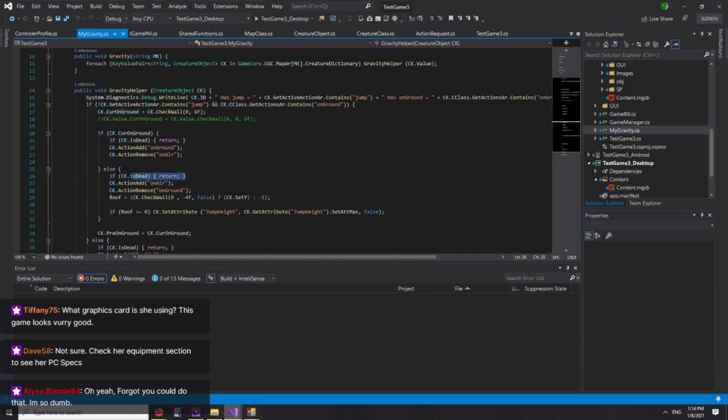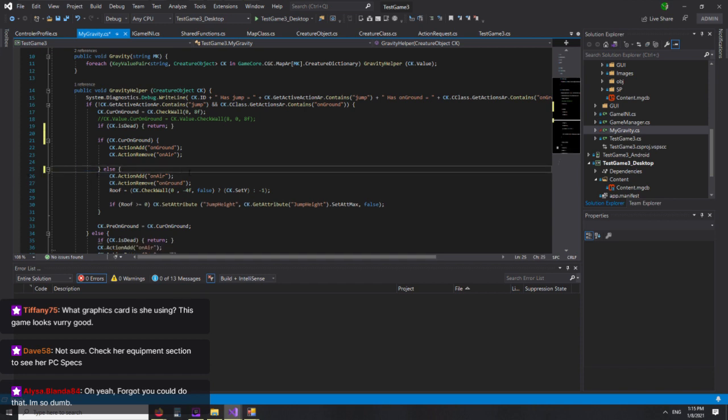Why do I have the condition if not dead in both of them? Am I stupid or something? Otherwise, he's on the air, really? Now, this doesn't make sense. Actually, it makes sense for one reason.